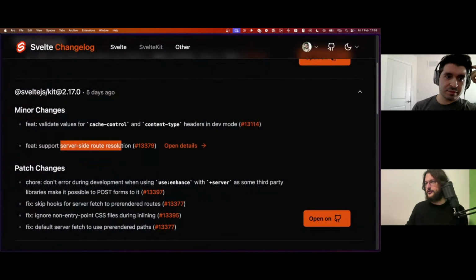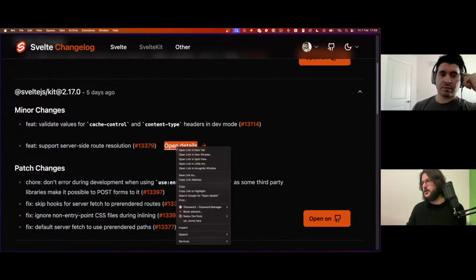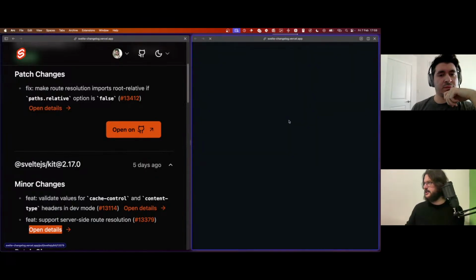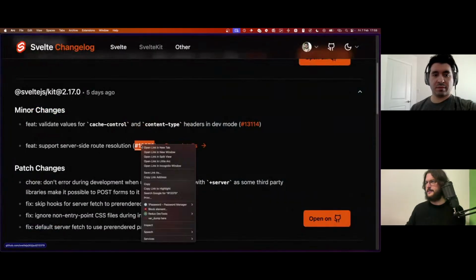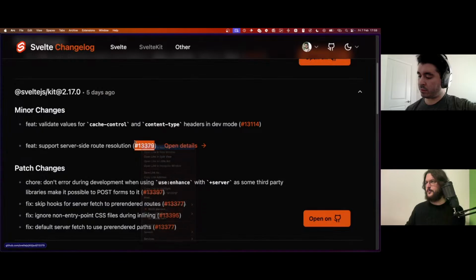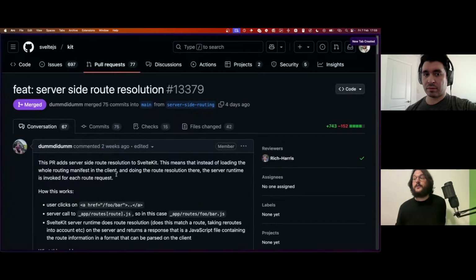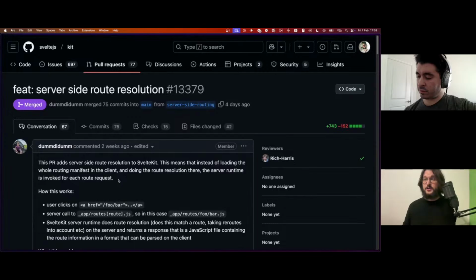Support server-side root resolution. So actually, this was merged. Cool, that's very cool. But basically, this is something that Simon did, I think. Oh gosh, why is it not opening? I hope that you're still alive. Okay. So this is pretty interesting because basically you can now do root resolution in SvelteKit.